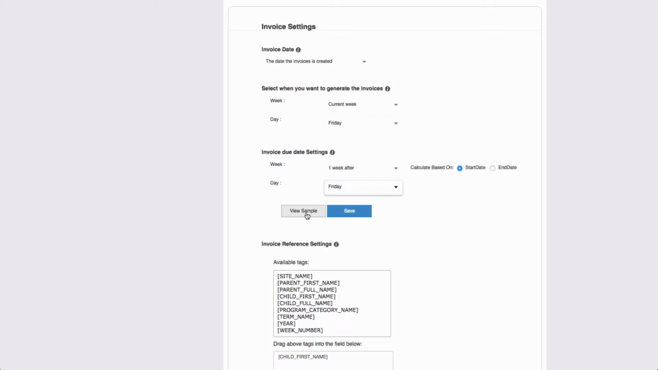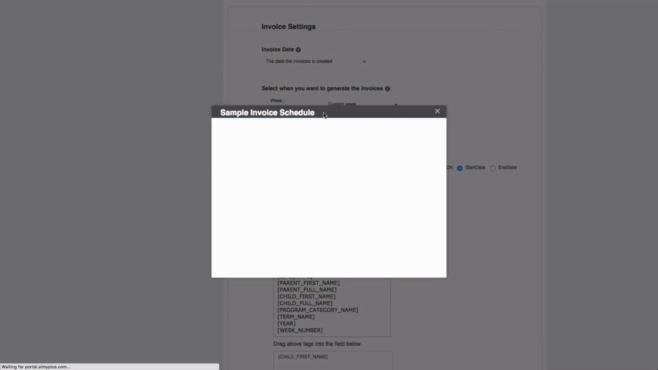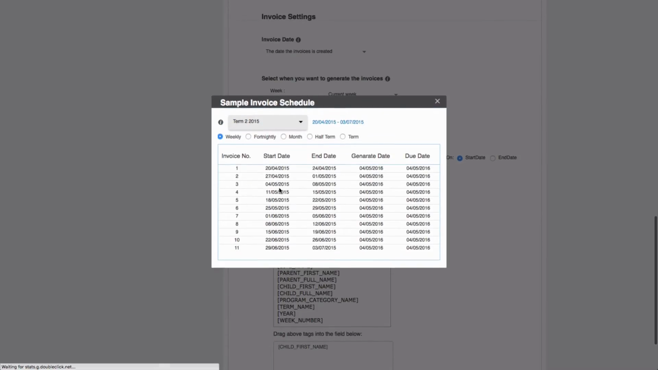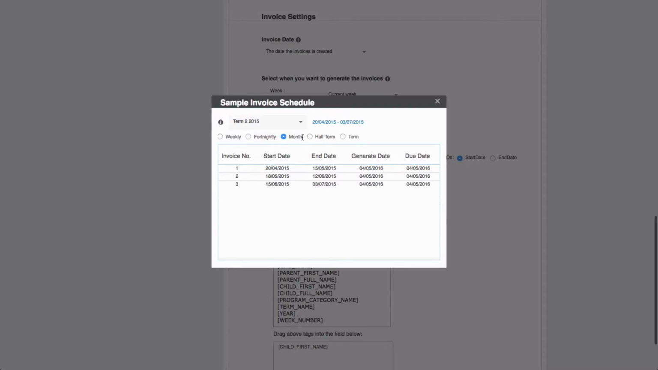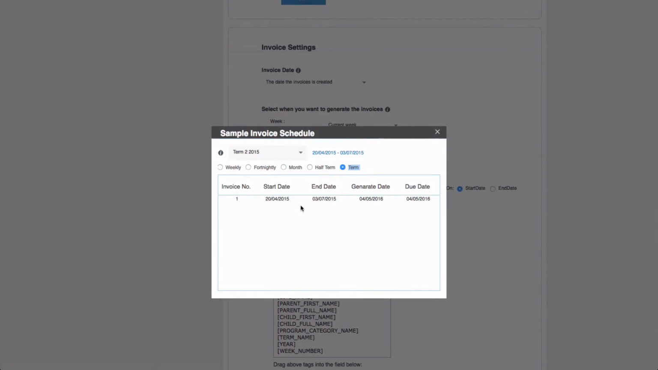If you'd like to view a sample of what this will look like, you can click on the view sample button, and you will be able to see that if we select a term 1 holiday, or term 2, and we have a weekly, you'll be able to see how it will generate. And as you change the frequency, you'll be able to actually see how the different invoices will differ in terms of the start date, end date, generate date, and due date.